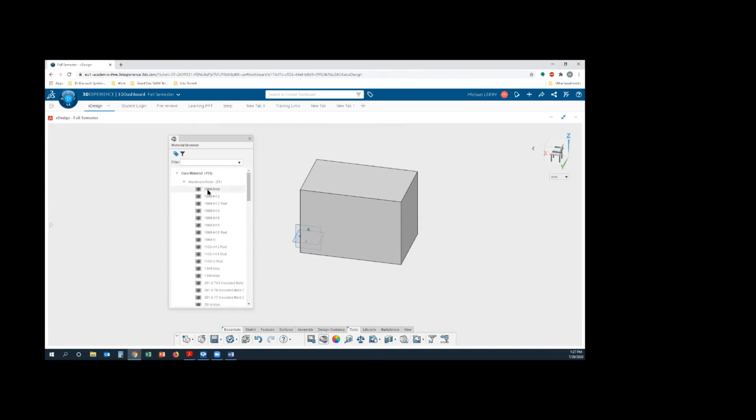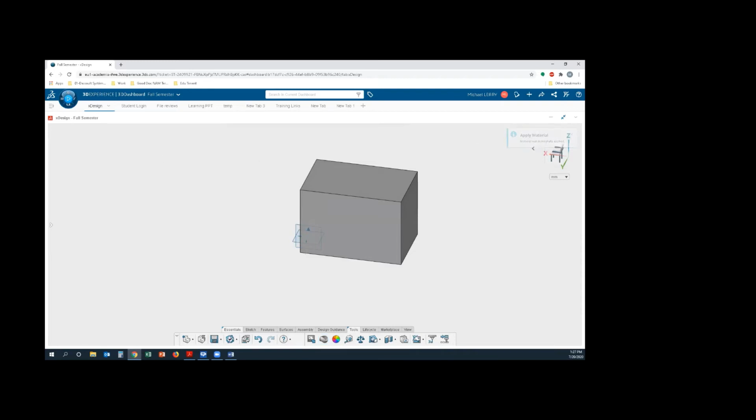I'm just going to choose this 1060 alloy. I'm going to drag and drop it right onto the desktop here. I'm going to hit the green checkbox, and now it's beginning to apply the material to it. And it gave me a little notification that the material has been applied. And if I come back over here to the design manager, once again, the material is listed in the design manager. It tells me what it is.